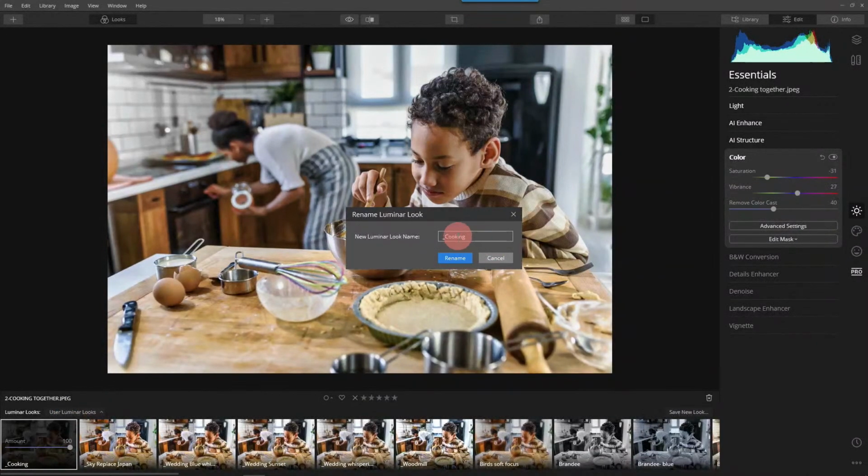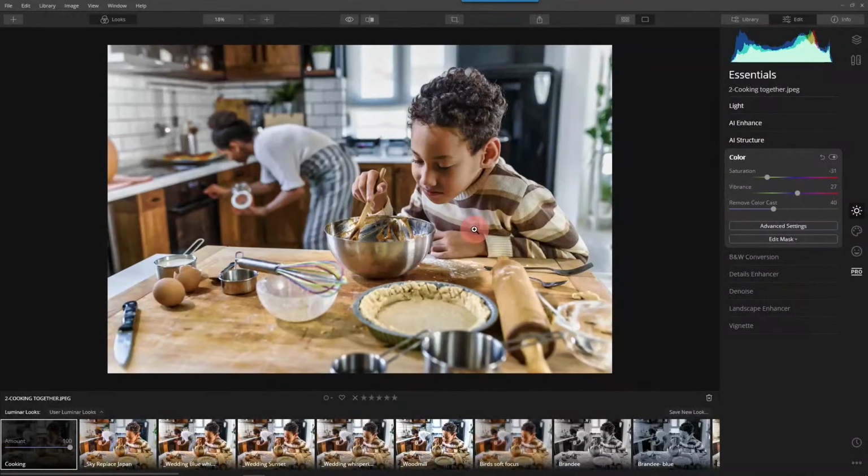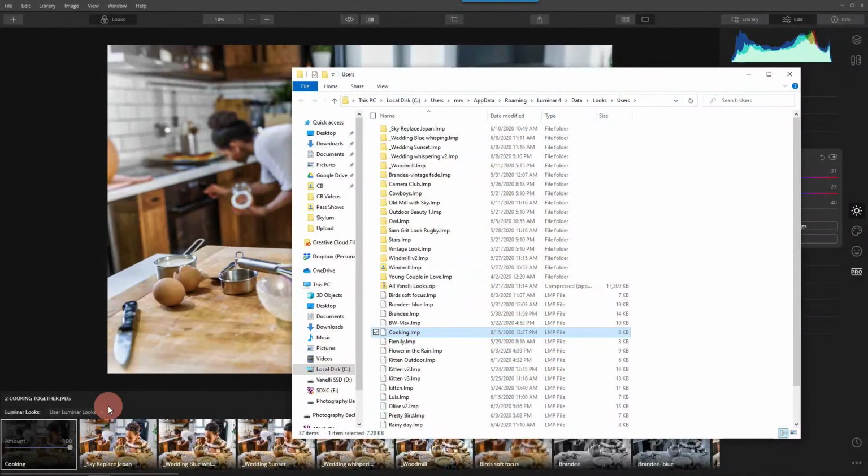So instead of underscore cook, once I'm done using it, I can just give it its full name, and now it'll be alphabetized within this group. All right. And by the way, if I right click on any look, I can show it in Finder or in Explorer, and here it is.